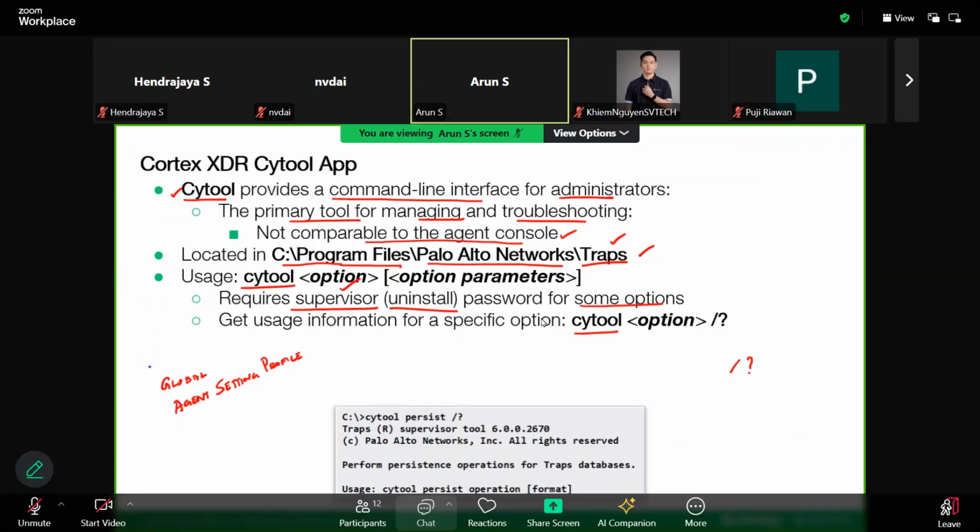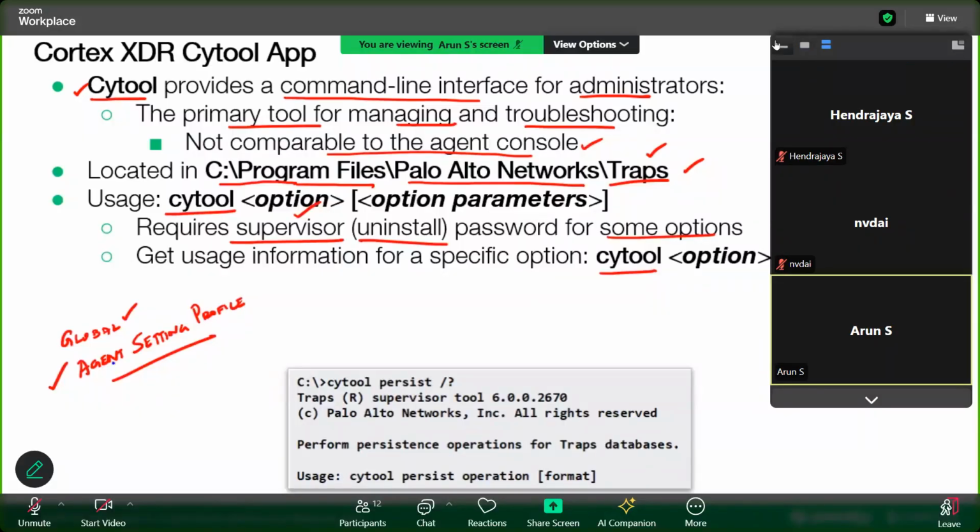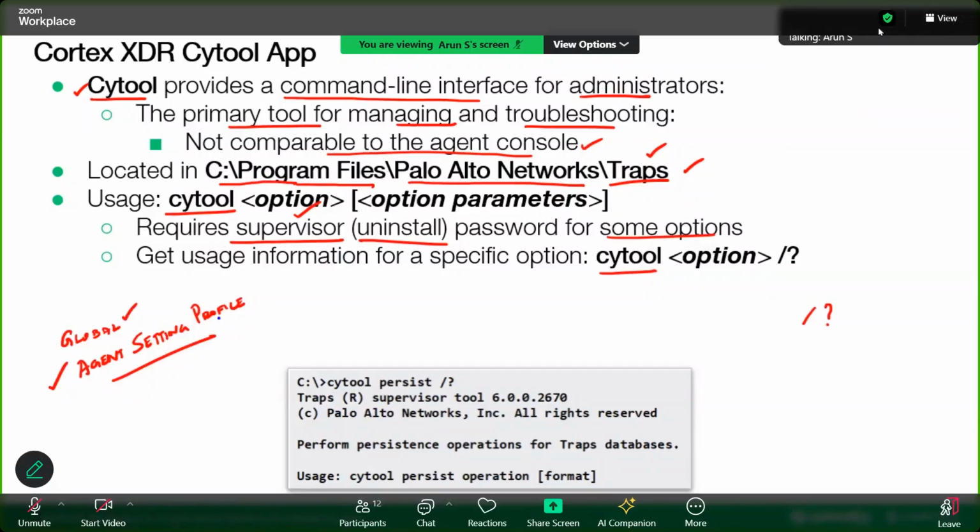Now, which one will take precedence? Whatever you configure in your agent settings profile will take precedence. That's what your supervisor password will be. Yes, you can have it at a global level, but whatever you set up in the agent settings profile takes precedence, and that is the password you have to give.